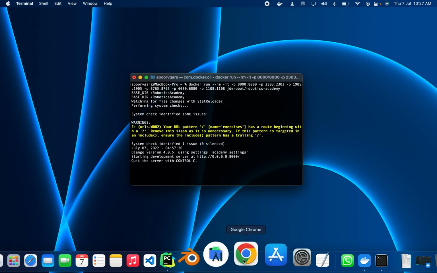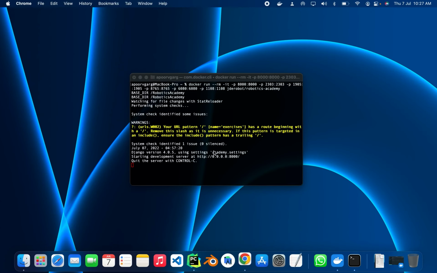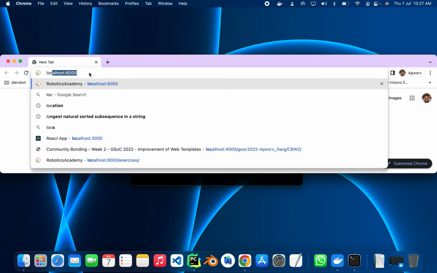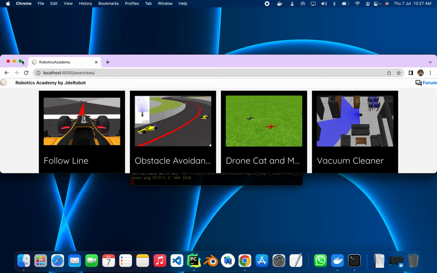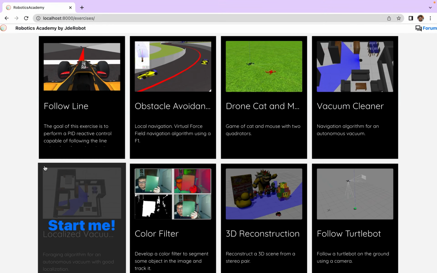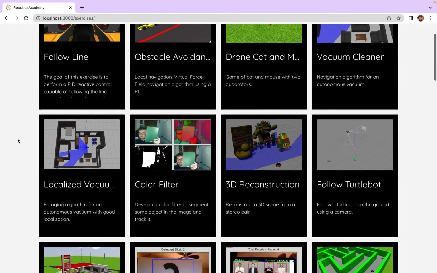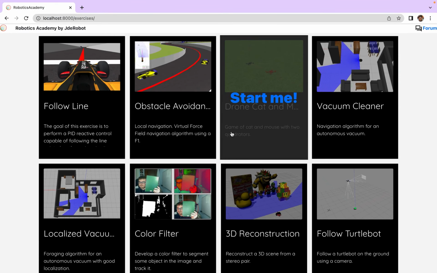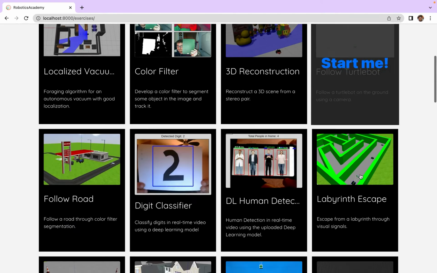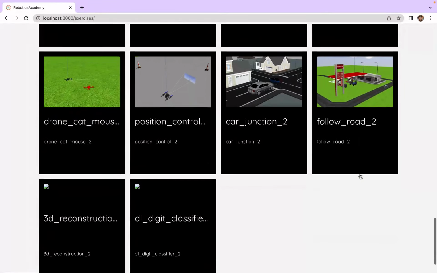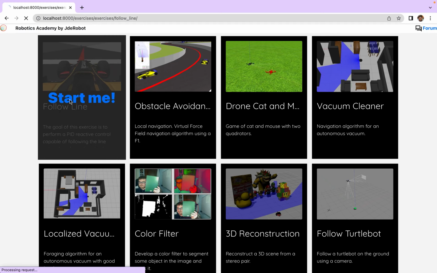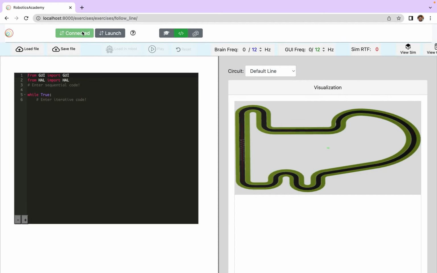So let's open the Chrome browser. You can open any browser, localhost 8000, and you can see the Robotics Academy platform. So here is follow line, obstacle avoidance, drone, cat and mouse, all kinds of different activities that Robotics Academy is providing. So let's start with follow line, and you can see it's connected with the Docker image. Now I click on launch. It will establish a connection. It takes some time, 2 to 5 seconds only.